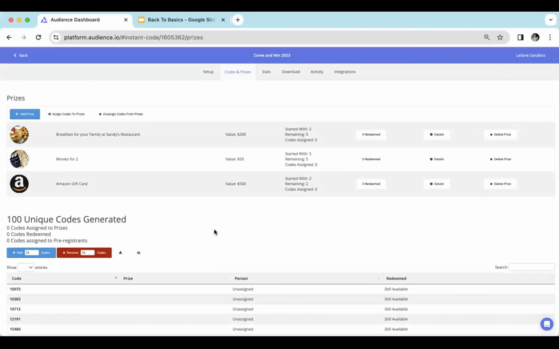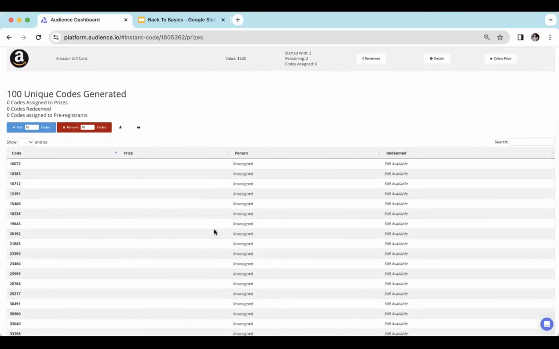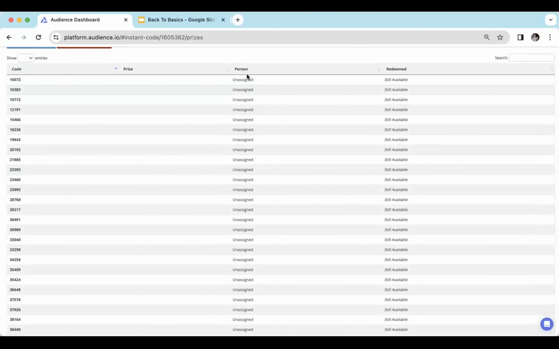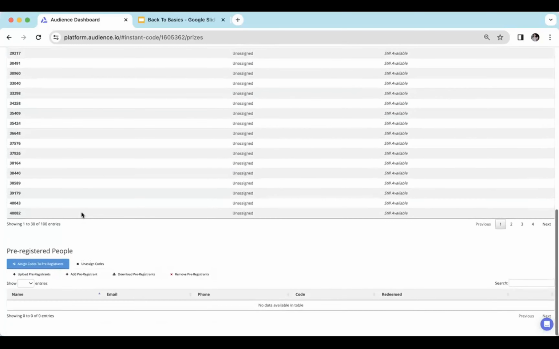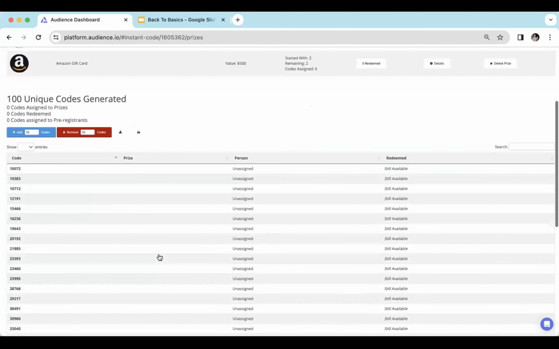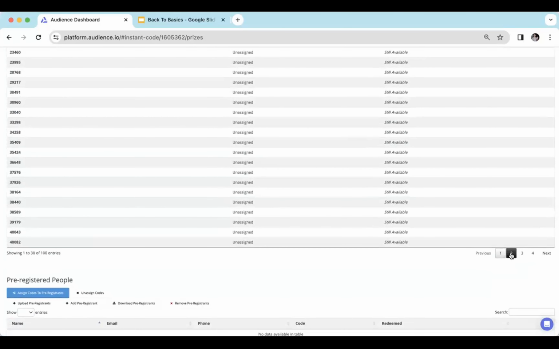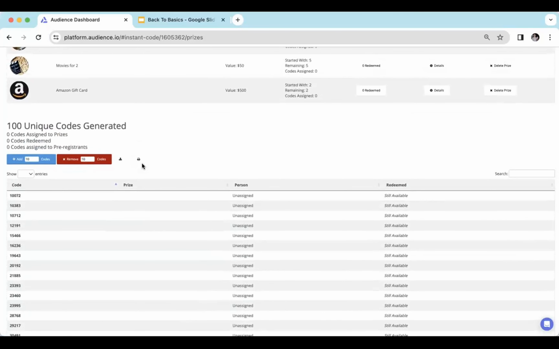Let's go back and look at them. So those are all the codes that we have over here. They're all unassigned and they are still available, so they are redeemable for people. Perfect. Now, you can see the tabs over here that go all the way to 100.